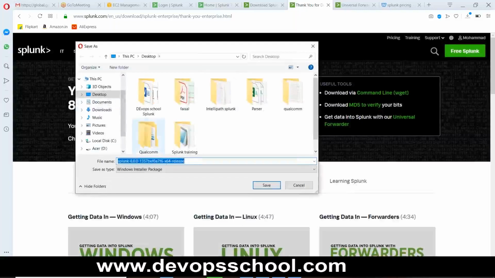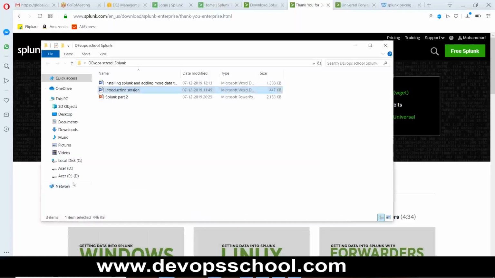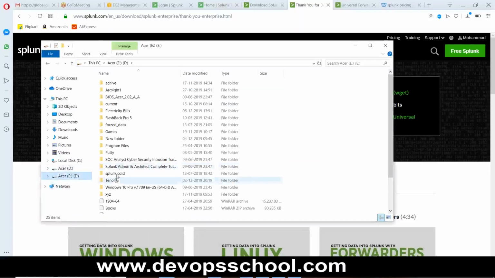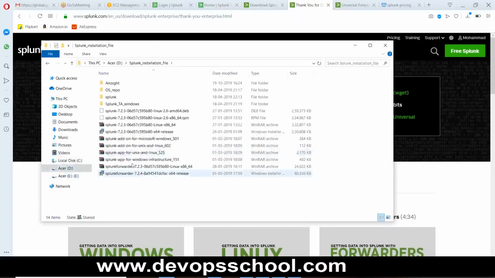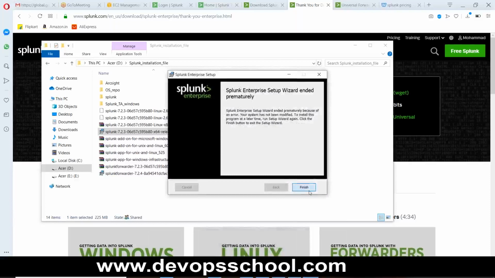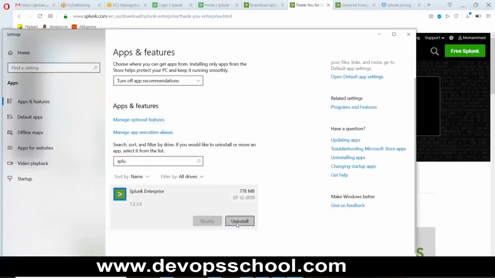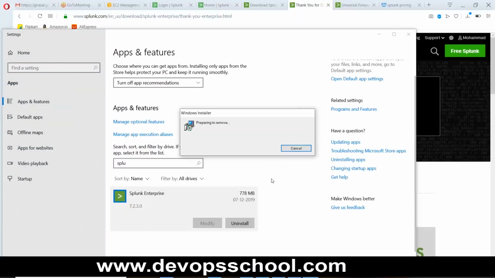So it will ask where to download the package. I have already downloaded it, so I'm not downloading it again. So where is the package? I already have this package available. So 7.2.3. What happened? I think it didn't get uninstalled. Yeah, just give me 2-3 minutes. Let me uninstall this.